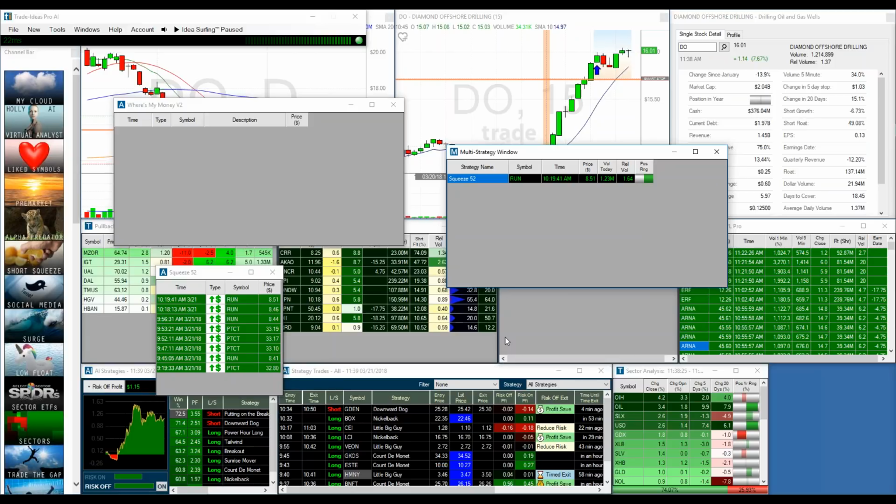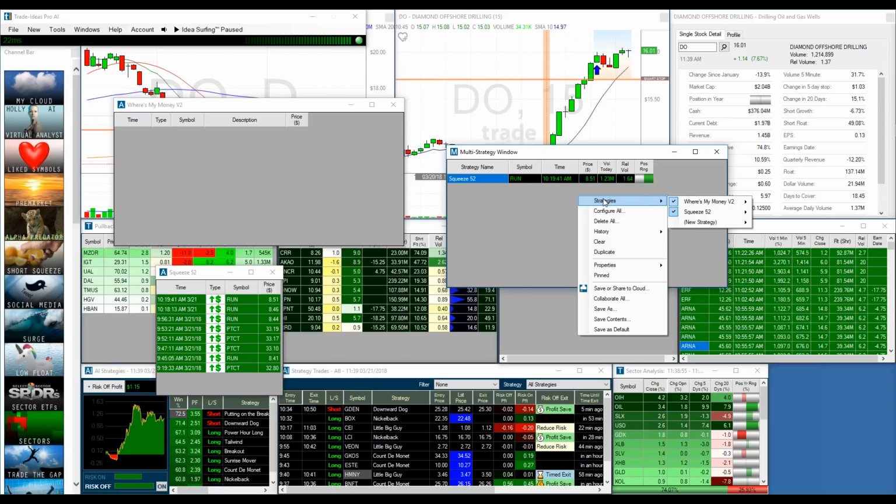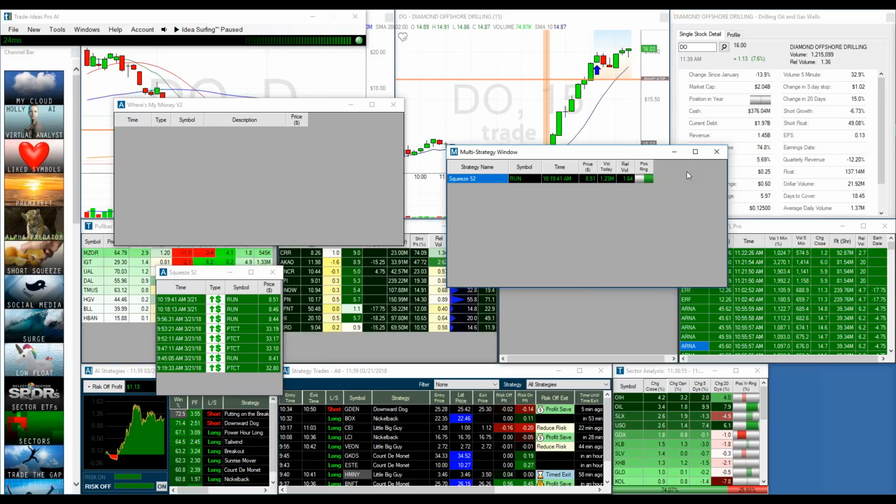Can we optimize strategies when it's more than one alert? No, you have to only optimize one strategy at a time. So if you have these in here, you can go, where's my money? See, and I can back test it. Or I can go to strategy, squeeze 52, and I can back test that, but you cannot back test them simultaneously. Good question, Fernando.